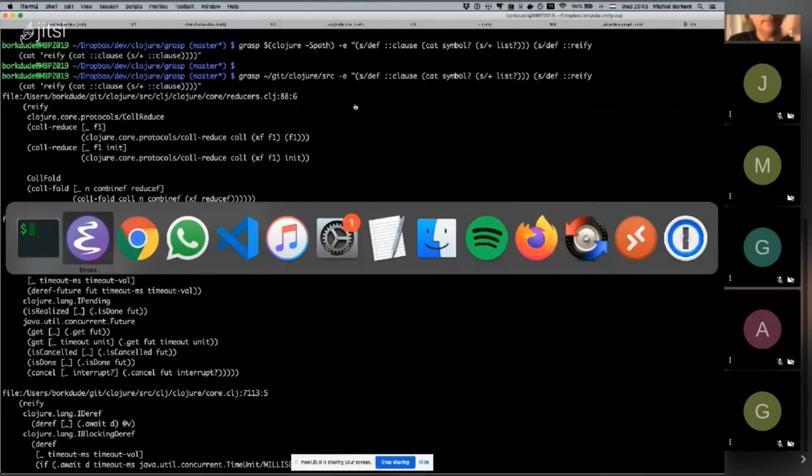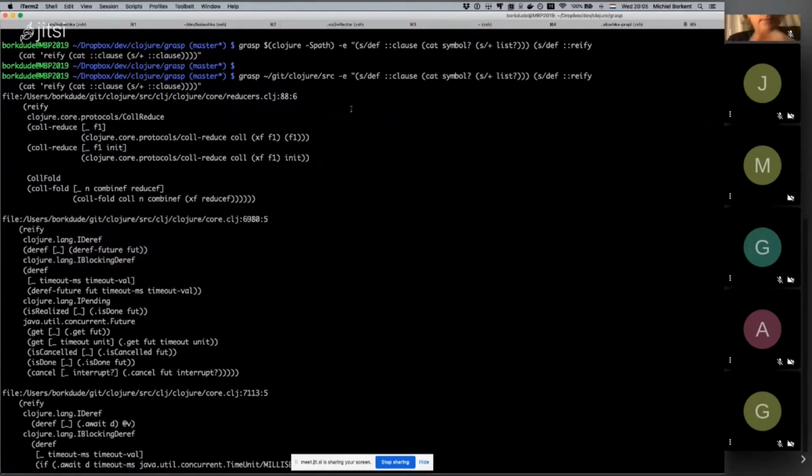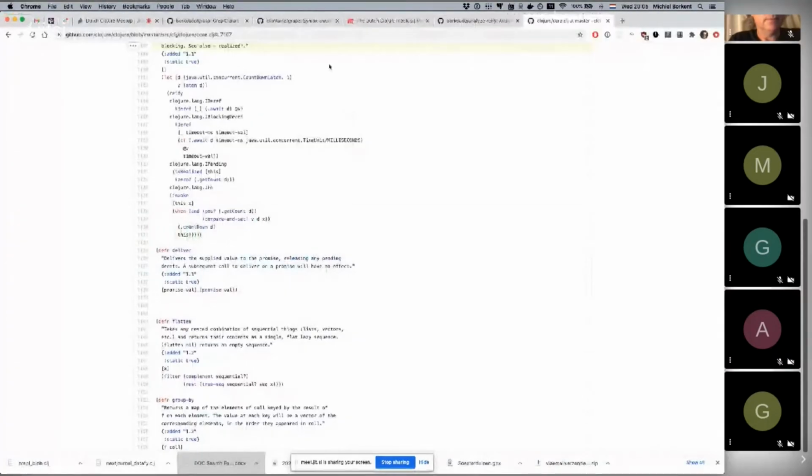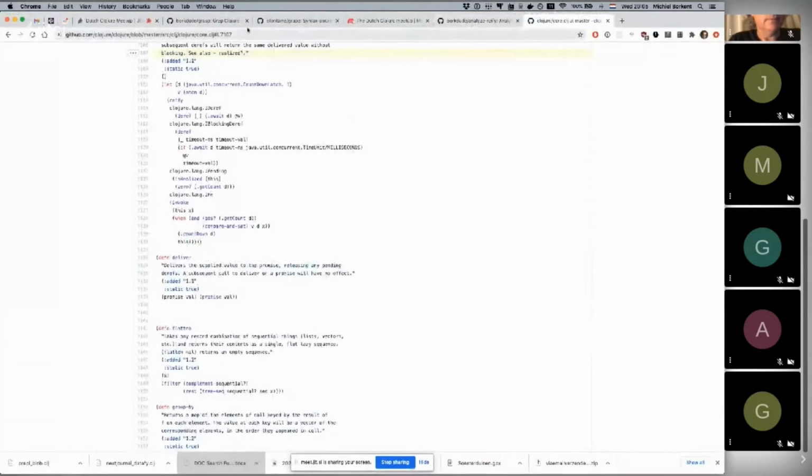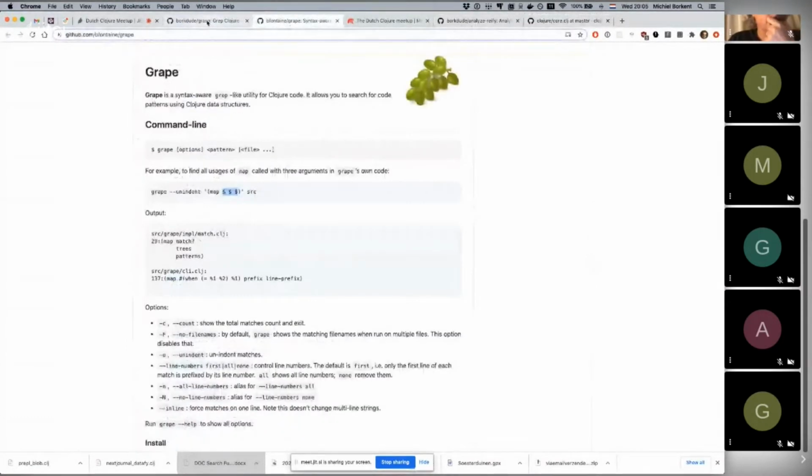Can you just control the output like in Grep to tell me what files are affected? Yeah, I haven't included that yet, so I'm just waiting for more feedback before I'm changing anything.